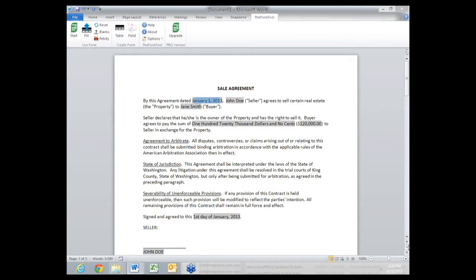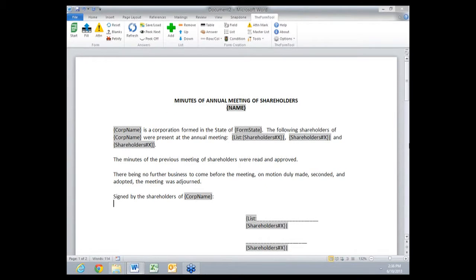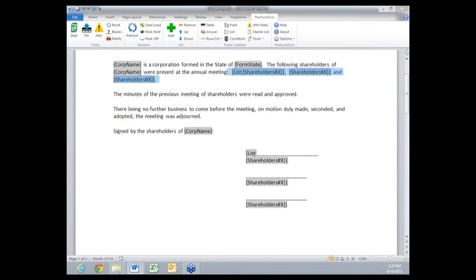In the next few minutes, I'll show you 5 advanced features that just might make the Form Tool Pro indispensable in your office. The first advanced feature we'll cover is lists. Here I have a minutes of annual meeting form, which includes 2 lists. A list of shareholders here, and a list of signatures here.